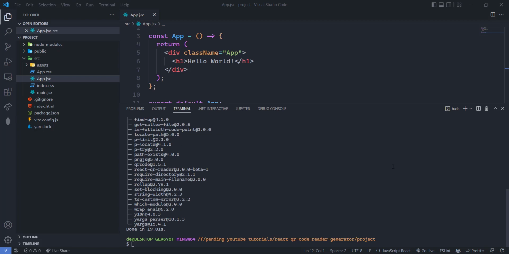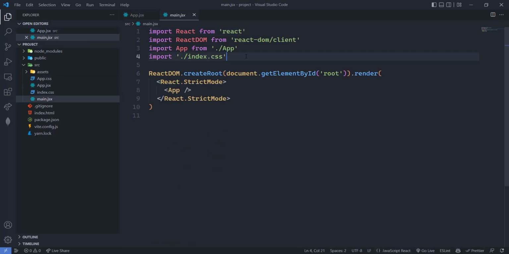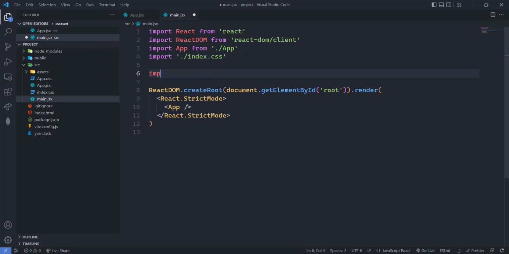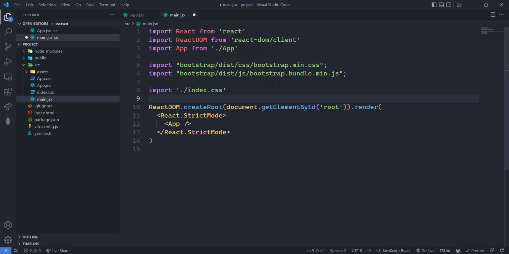Our dependencies are installed successfully, you can see that. Now I'm closing the terminal here. First of all we are going to configure Bootstrap. For that I'm going under the main.jsx, and here we will import Bootstrap dist and bootstrap.css, and then we are going to import the JS bundle here, and then just save this. Now when you go in the browser, you can see the changes here. The text and also the alignment has changed. This means that Bootstrap is applied successfully here.